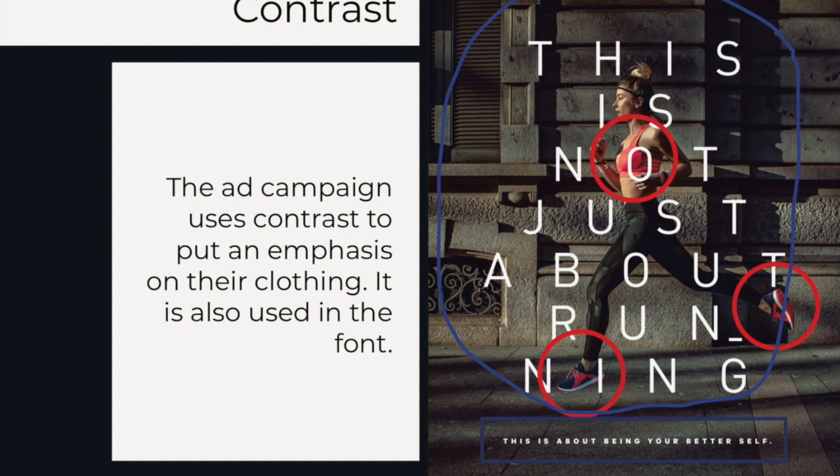Contrast, I also thought they used contrast in a very interesting way here. The first one I noticed was the color, which I circled in red. Everything in the background in the photograph is all pretty dull, muted colors, like browns and grays and dark, not very bright colors. And I think they used the contrast in her clothing, which is what they're selling, to make it the subject. You can see it's the only pink in the whole ad. It's a very bright color right there, drawing your eye to it, even though it's behind the text.